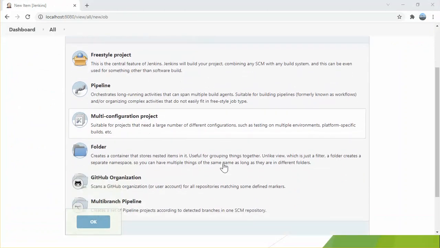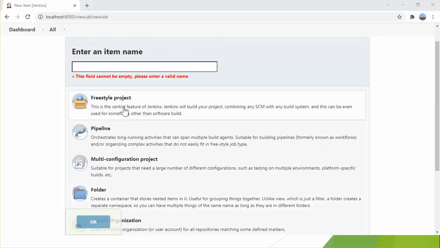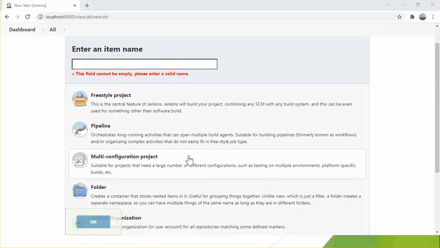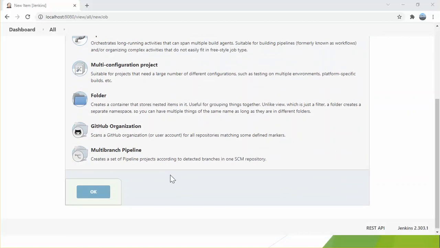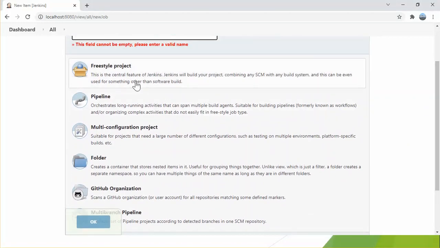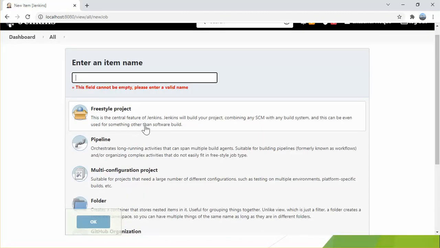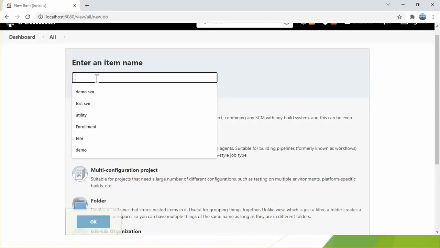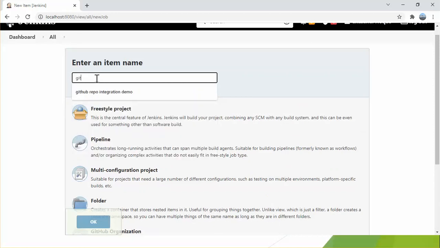From this web page we can see there are multiple ways to create a project. There are freestyle project, pipeline, multi-configuration project, folder, GitHub organization, multi-branch pipeline. Freestyle project, this is the central feature of Jenkins. I am choosing this category. So here, GitHub repo integration demo, I name the project. Let's click OK.